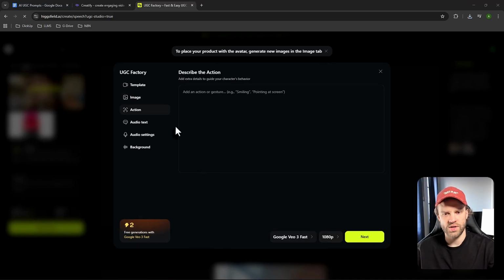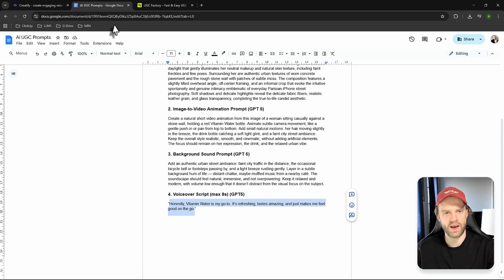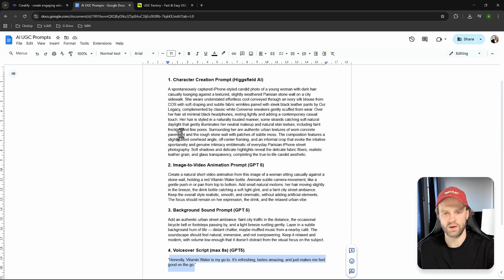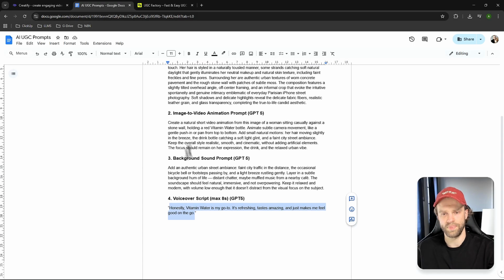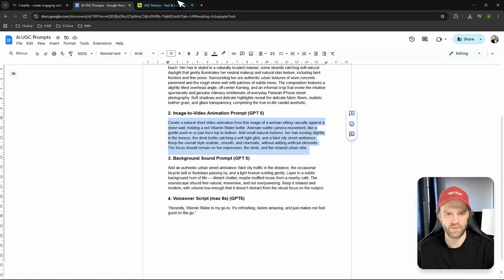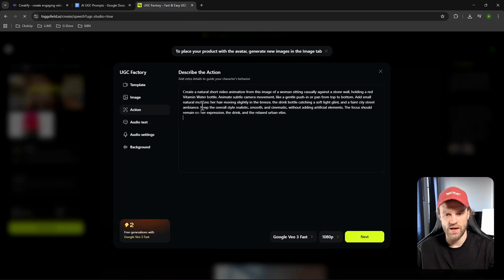While it's generating the image, I'm going to use my pre-made Google Doc that I prepared for you guys, which you can also download for free as a free download guide. It's a freebie, in the comment section or in the description box. I'm pulling from here an image to video animation, which is basically a description of how the video should behave. That's going to go into the action right here.